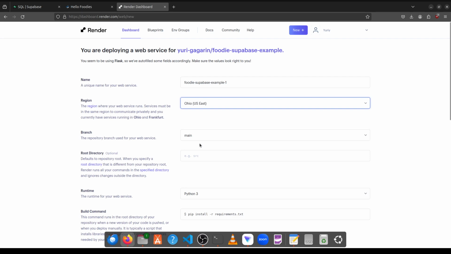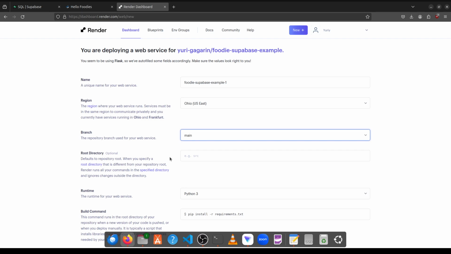Branch. This is the branch that Render will access to pull your latest code. Main makes sense because usually your latest code will be on the main branch for this specific repository, but if you want to use another branch, you can select it here. Root directory. If you have a different root directory than the default of your project, in this case, this is a Flask app, if I had it within a different root directory, then I would specify a different root directory here.